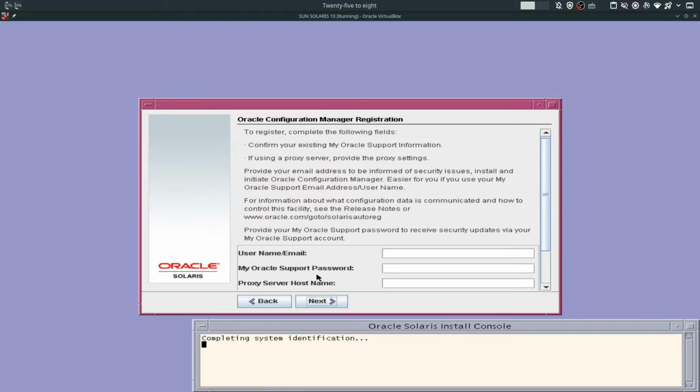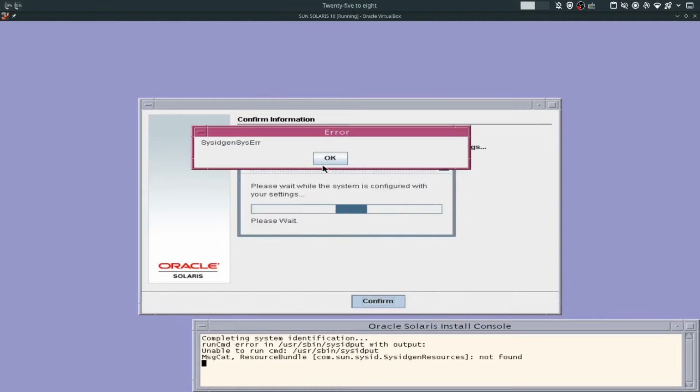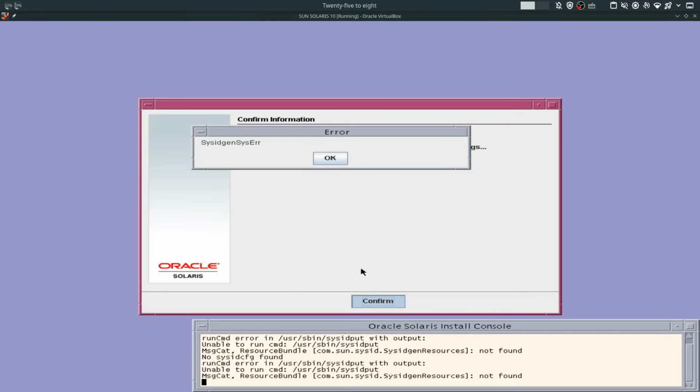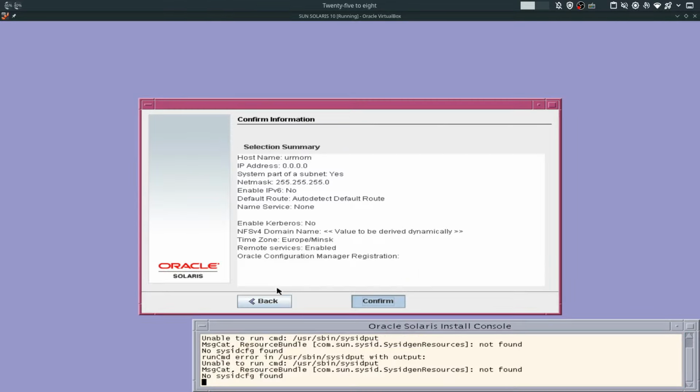User name, email, my Oracle support. No, don't tell me I will need to log in. Oh, thanks to God. Selection summary. Host name. Look at that. Your mom. Confirm. No, man. Okay, wait. Don't tell me I cannot install. Please confirm. What did I do wrong? Oracle Solaris install console. It says something about not found. What? Please don't do that to me.